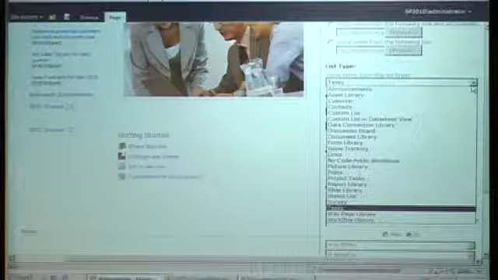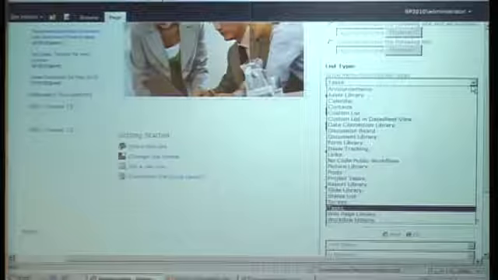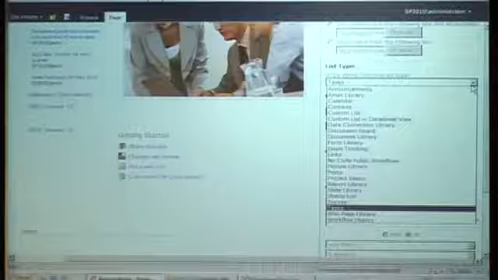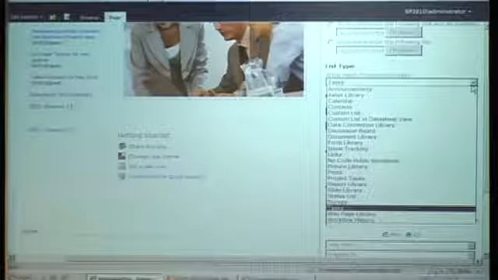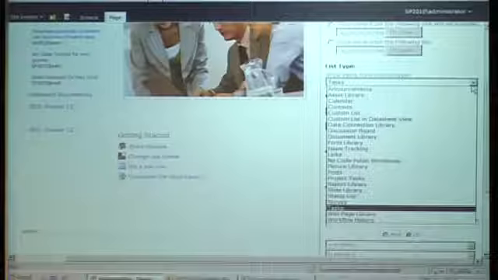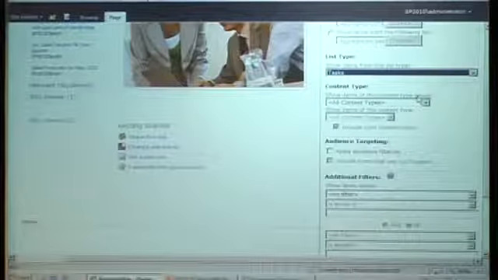So rather than actually going and creating your new columns inside the custom list, go and create a content type first, and then use that in conjunction with your custom list. Otherwise, it's difficult to filter out. If you just choose custom list, you're going to get every single custom list that's available within the site collection. Okay, so that's, again, one way of filtering the content.